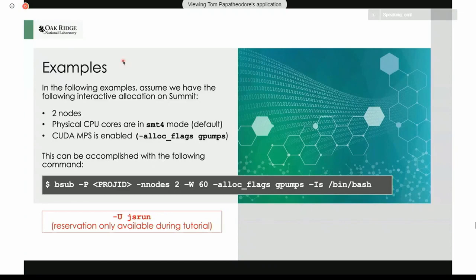Okay, so in these examples that I'm going to show, assume that you have the following interactive allocation on Summit. So I've requested 2 nodes. The cores are in SMT4 mode, so you have access to all hardware threads. And I've enabled CUDA MPS using this alloc flags, GPU MPS. So that's not necessary really for the examples that I showed, but in case people try following along, some of the tools might need this MPS if you're going to try to set up a configuration where you're having multiple MPI ranks talk to the same GPU.